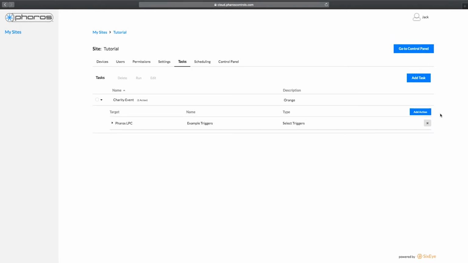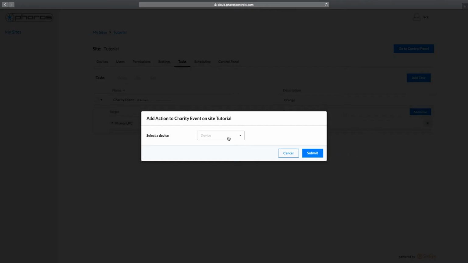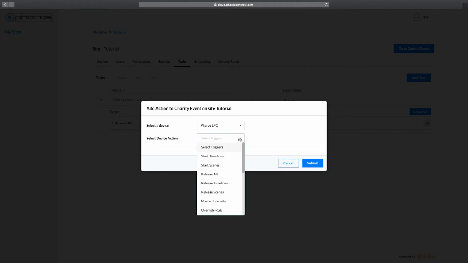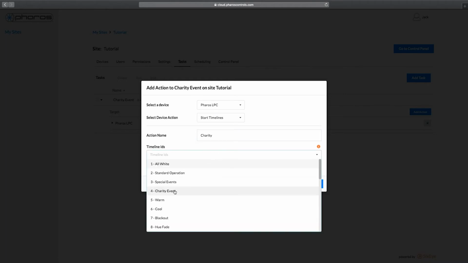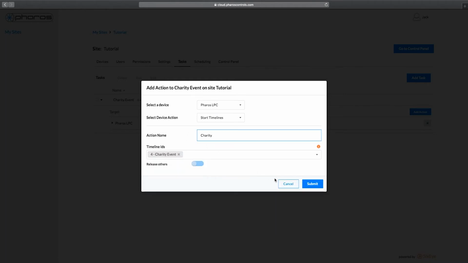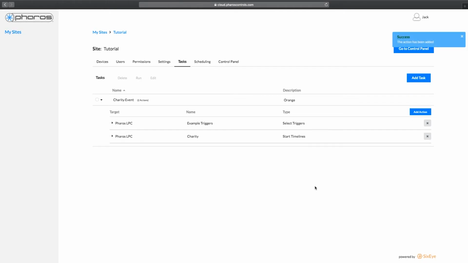Multiple actions can be added to each task. Click Add Action to add more. As well as trigger actions, there is also a whole suite of actions to allow direct device control. This includes timeline control, intensity adjustment, and RGB overrides. Note that if a user has permissions to edit and execute tasks, then they have the ability to run any action on the device, regardless of any device-specific permissions beyond view.